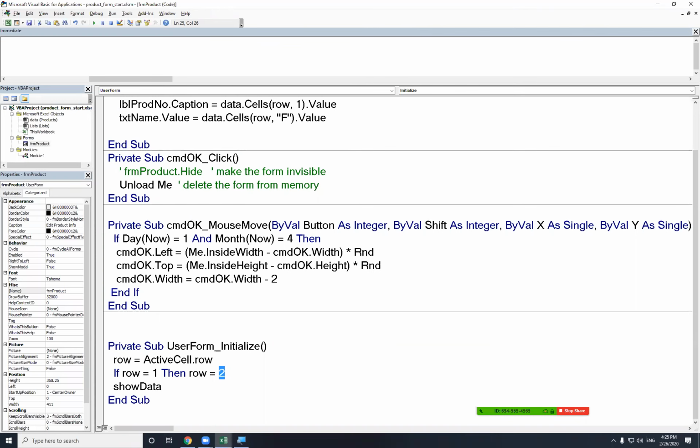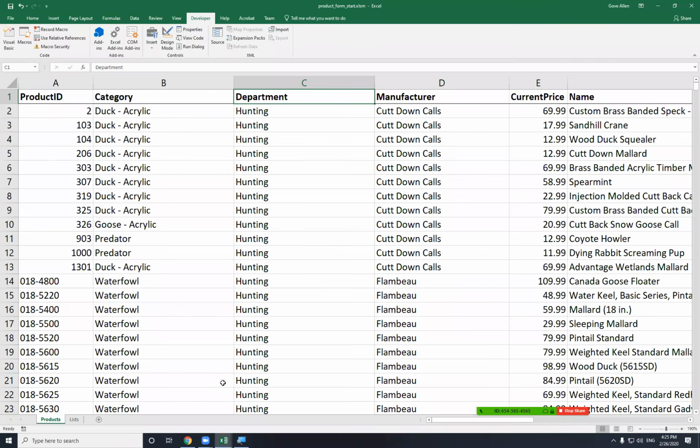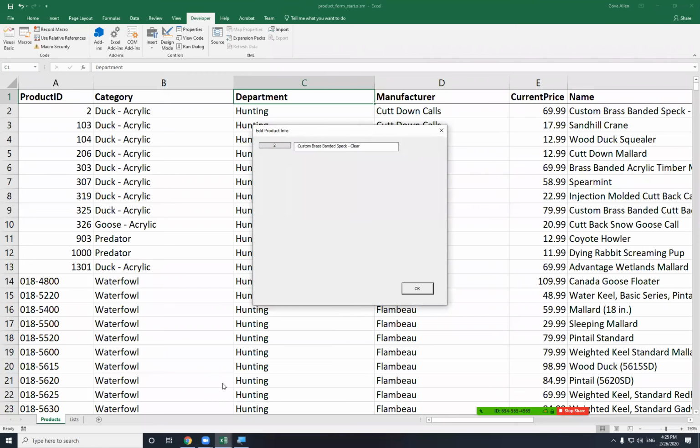Now we'll leave it at 2. So now if I'm here on the heading, Control-Shift-E, it's gone right down to row 1. So now we're in good shape.